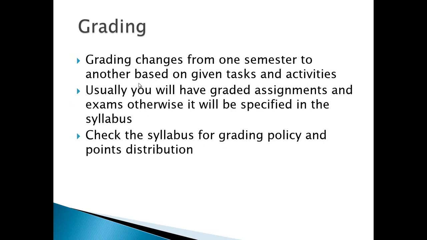Grading changes from one semester to another based on given tasks and activities. Usually you will have graded assignments and exams. Otherwise, it will be specified in the syllabus. So check the syllabus for grading policy and points distribution.